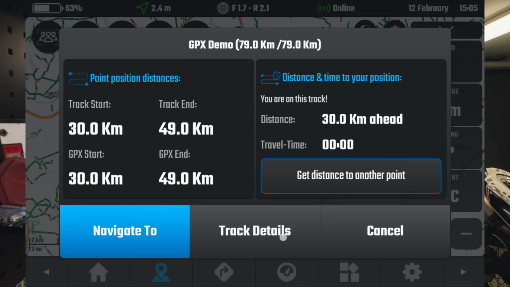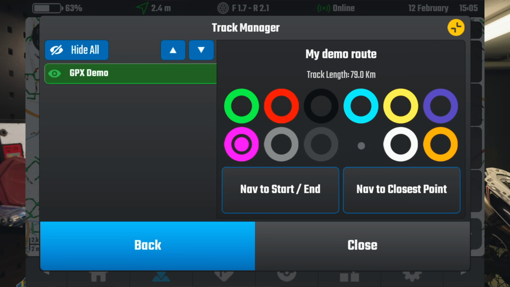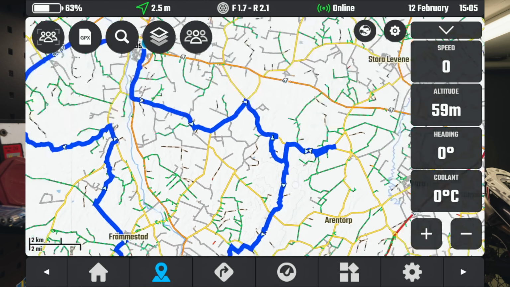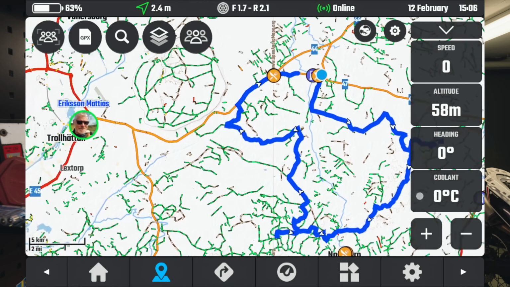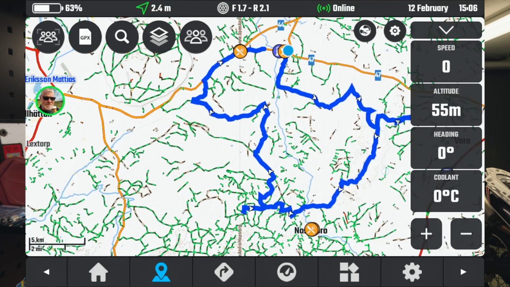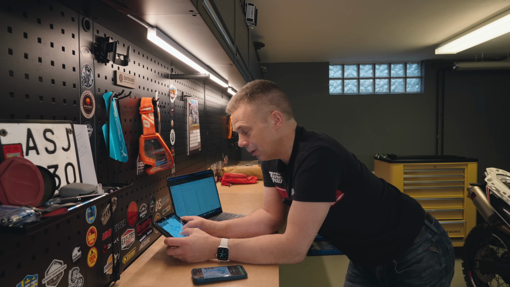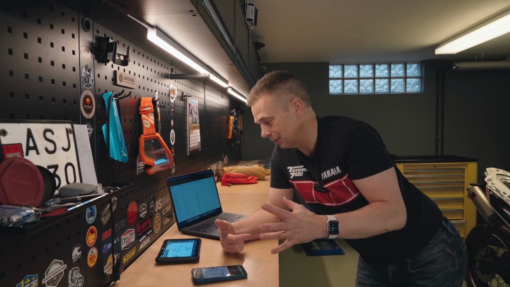Can pick a nicer track color. Let's make it blue. Something like that. So, and there's Matthias. Oh, nice. Not far from me, actually. So that's how I get the GPX files to my devices, mainly.